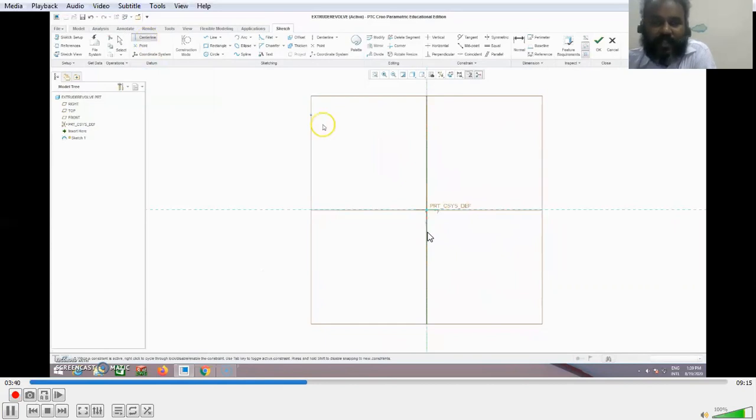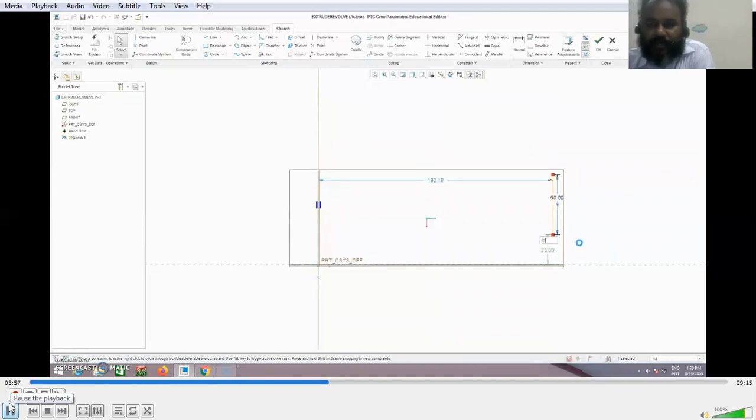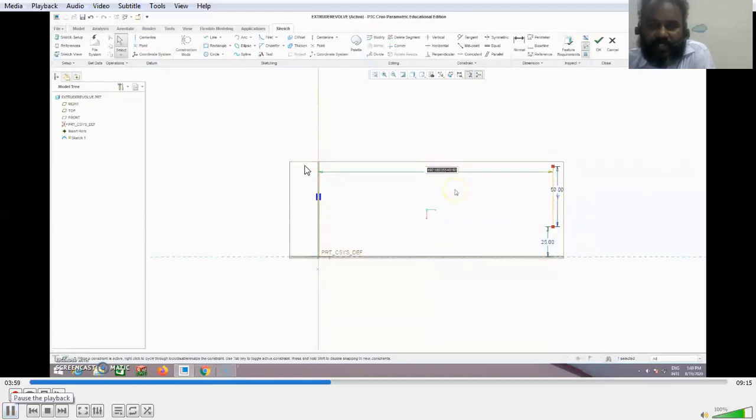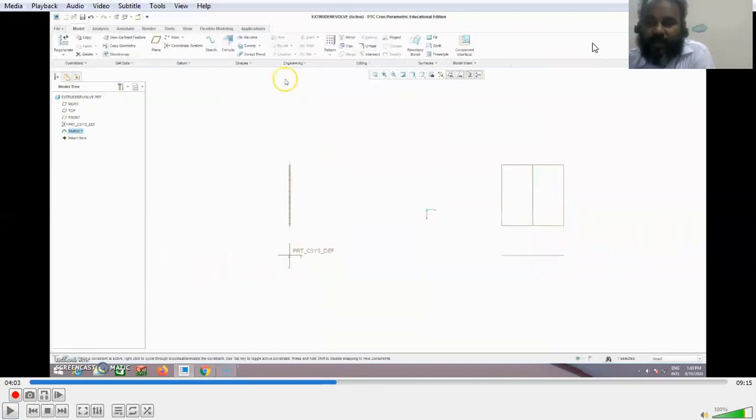So here, center line is drawn here, and then I'm picking the line option. I'm just drawing a straight line of a particular dimension. I'm just changing the dimension to the required size. So once the dimensioning is done, the sketch is done. So the distance from the center line also can be modified. So once that is done, I press the tick mark. So that means the sketch is done.